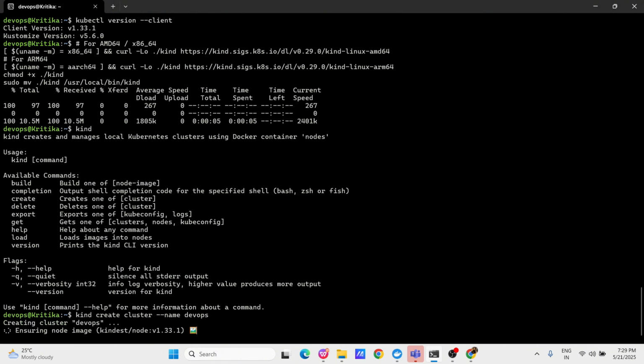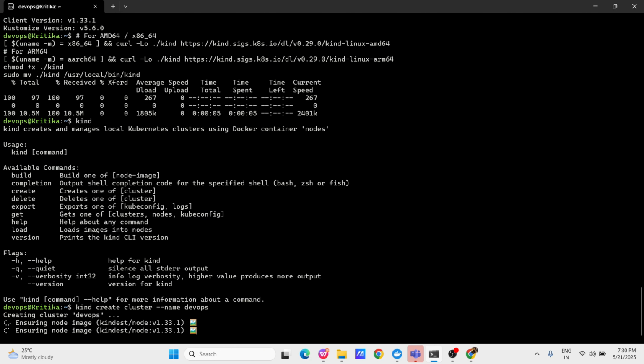Enter it. See, so all the nodes will be running inside containers, right? For all the nodes, the image will be 1.33. Means you are going to launch a Kubernetes cluster on version 1.33. Okay. So let it do it. Let's do it.